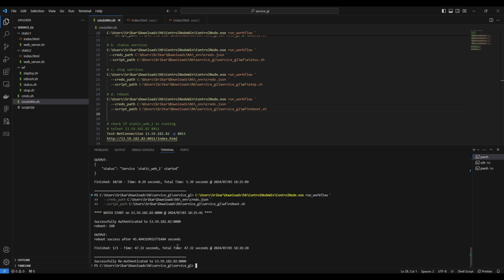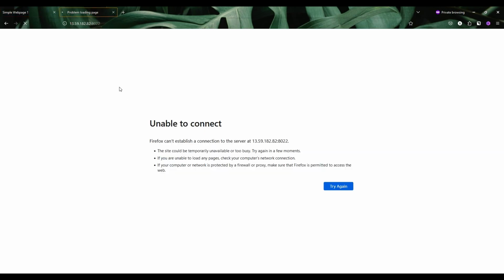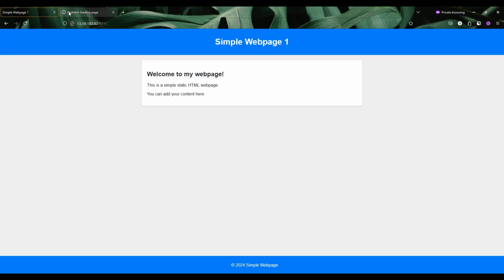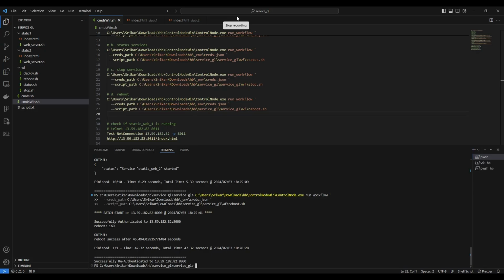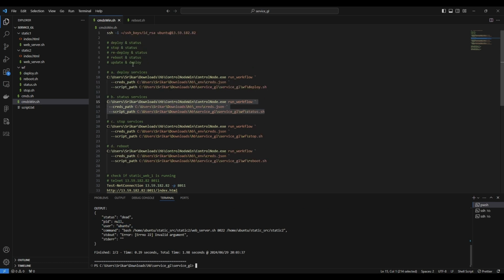Okay, I'll just go to the browser and check if it's working fine. 8011 is working fine. I've reloaded 8022. Yep, so it's working as expected. We'll move on to the next step.